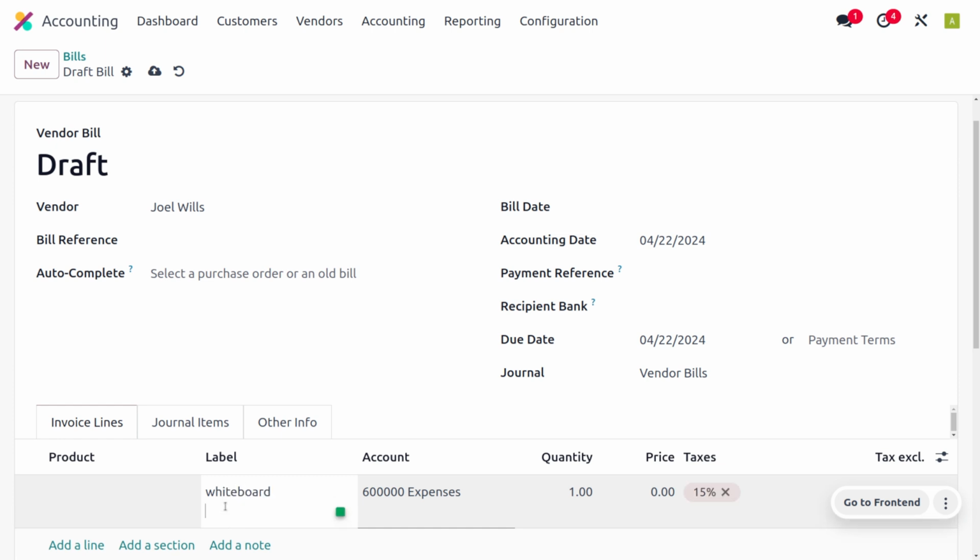As you click enter here, you can see that as we disabled that feature, which is prediction of the product from the vendor bill, we cannot predict the product using this label. So by using that feature, it is easy to predict the products in the vendor bills with the recent vendor bills. It's very easy to manage this feature in the Odoo 17 accounting module.